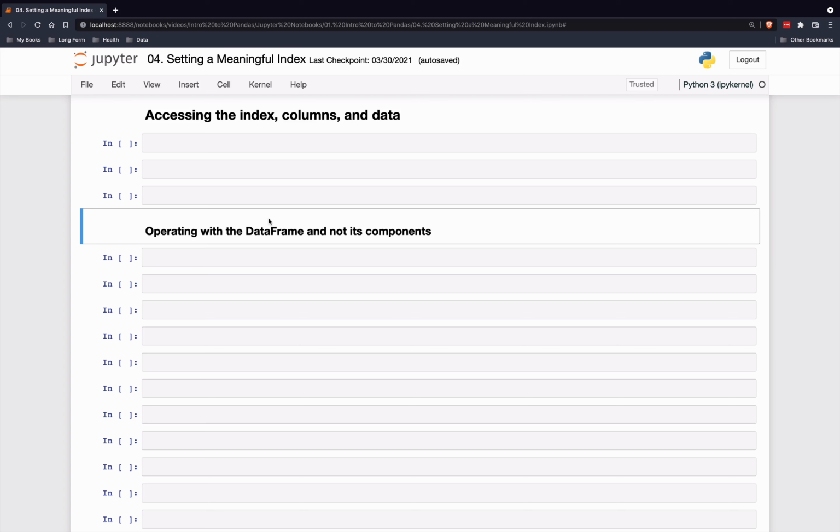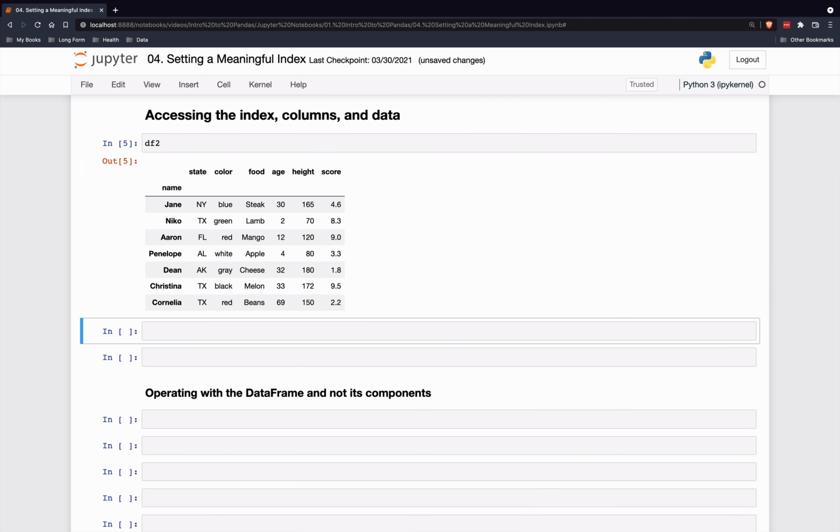In this video, we'll be accessing the index, columns, and data. So let's take a look at df2 again, which contains our new data frame with the name column in the index. As I said earlier, the data frame is composed of three components: the index, columns, and data, and you can access them as attributes. So let's go ahead and look at the index.